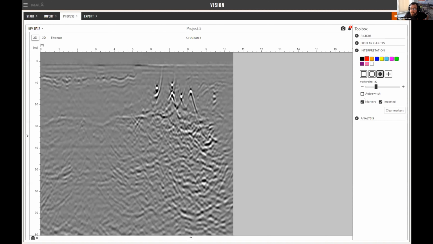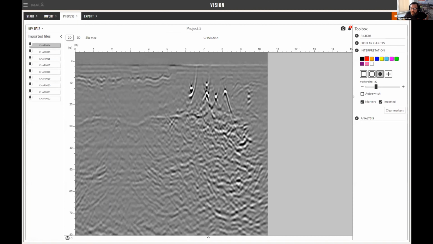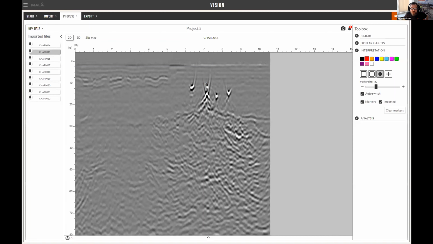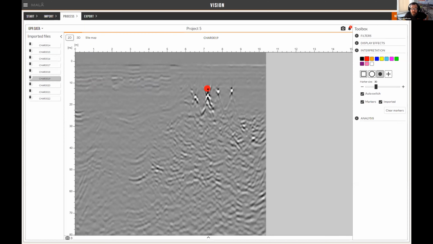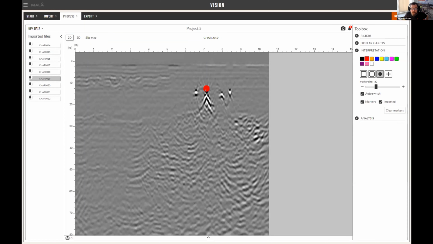I select the color, I select the type of marker. I can change the size if I want. I can also use something called auto switch, which is a nice way of handling parallel profiles. I tend to use this because as soon as I place this marker in my data, it will switch to the next parallel profile. So if I place the marker right here, oops, sorry, I deselected that one. It switches to the next profile. So I can go through the data set fairly quickly because they should be roughly in the same position. It's the same utility.